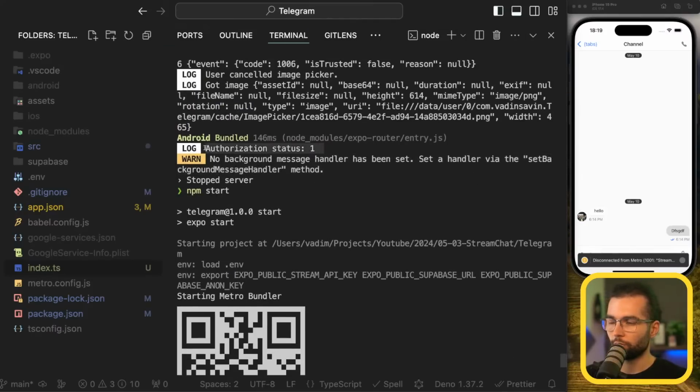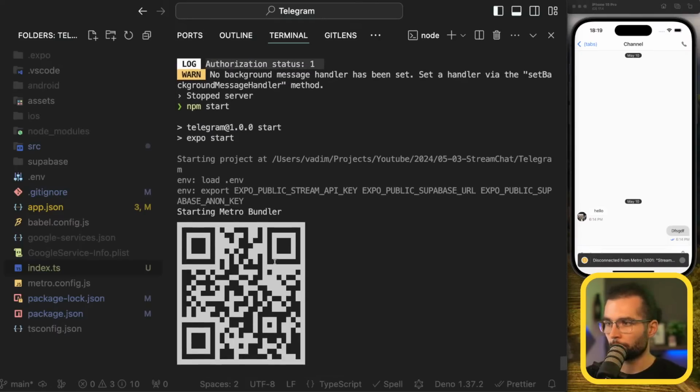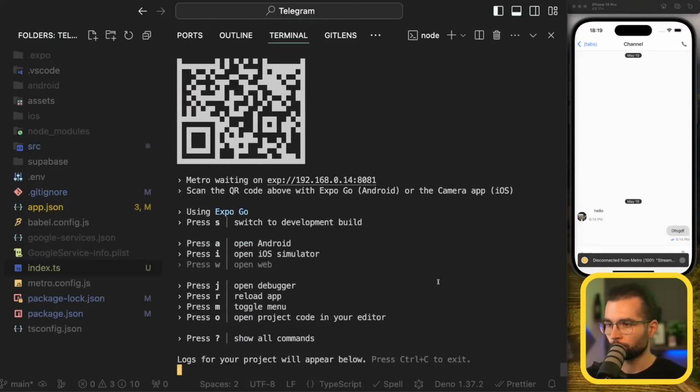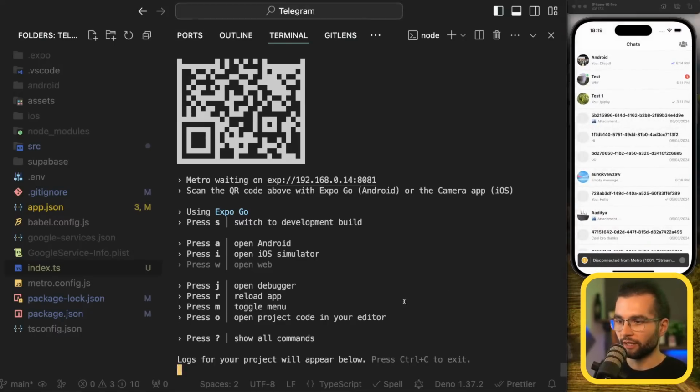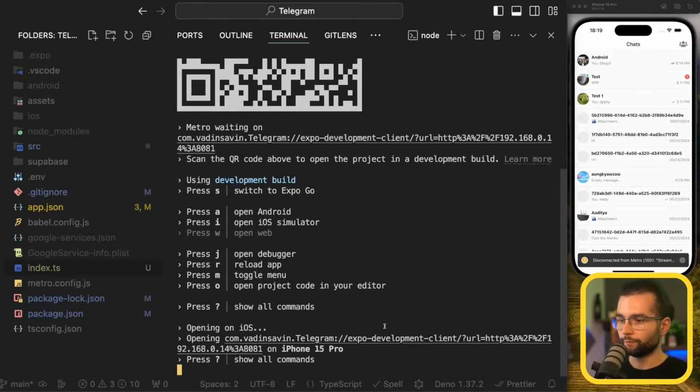Authorization status. Where is it coming from? I don't know. Let's try to reload some of our applications. I'm gonna switch to development build and then press I or reload.